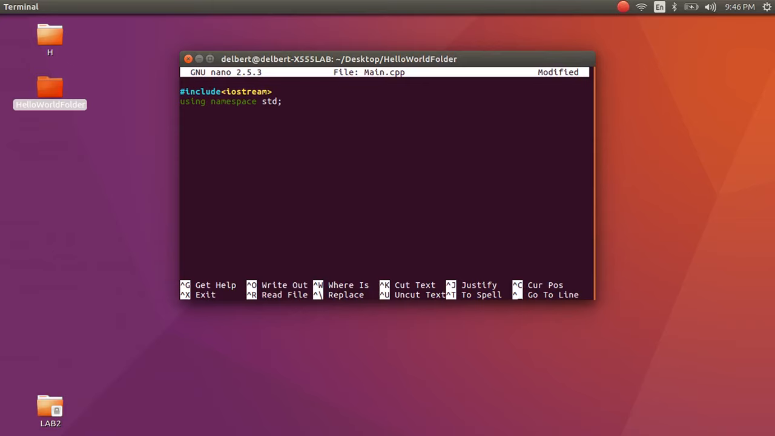So now we need to create the main method, which is going to be the main execution point for the C++ program to run. We have to return 0. We can return any number you want, but we have to return something because the method has a return type of int, so we have to return an int value.